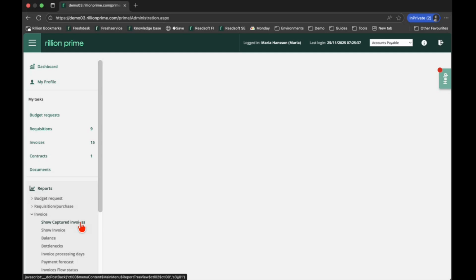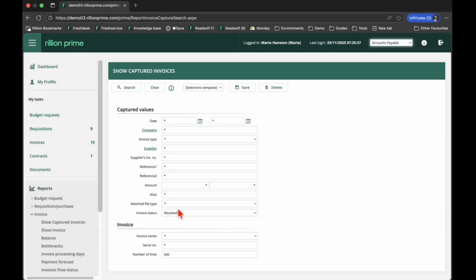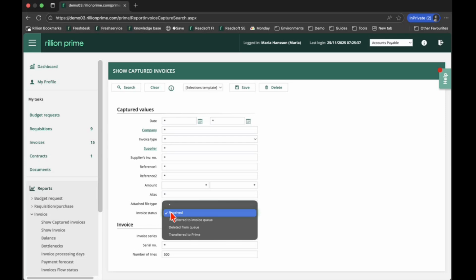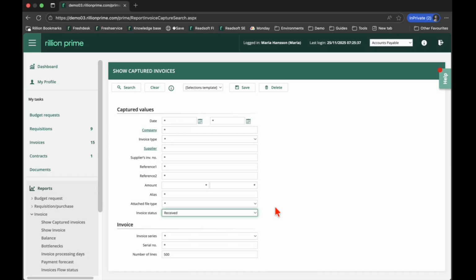So for instance, this show captured invoices report. This will show all the invoices that have been received into the system, and you can filter out this report by status. So for instance, it would be advisable that you keep an eye on this particular report to see if there are any invoices that have been sent, but for some reason they haven't been entered into the system. So just to make sure that you're not missing any invoices.